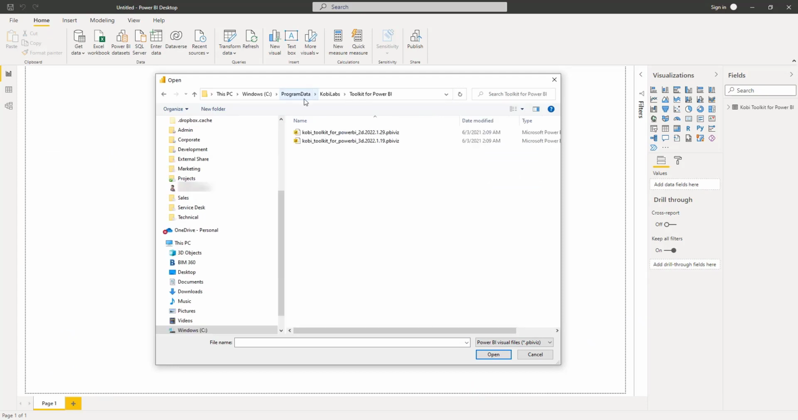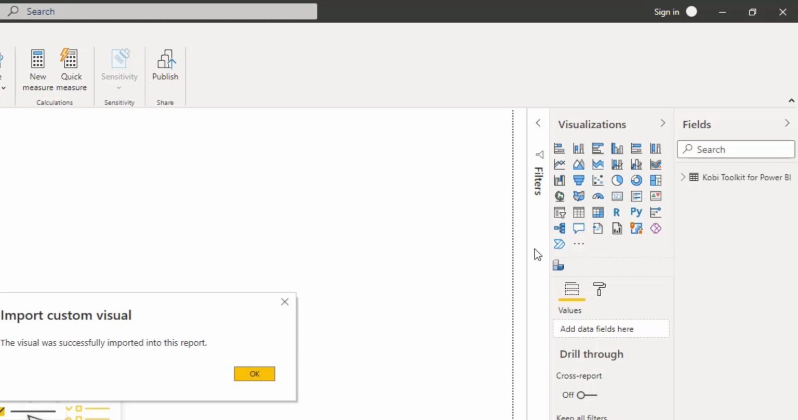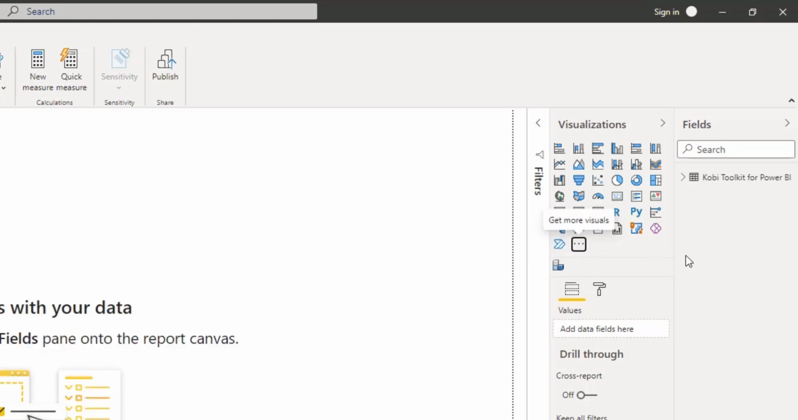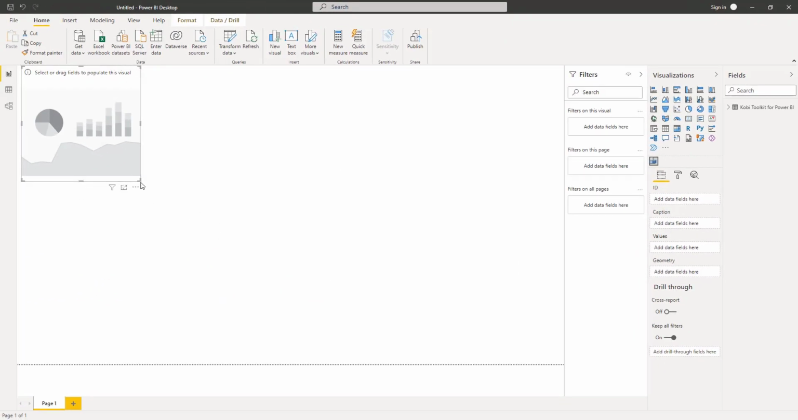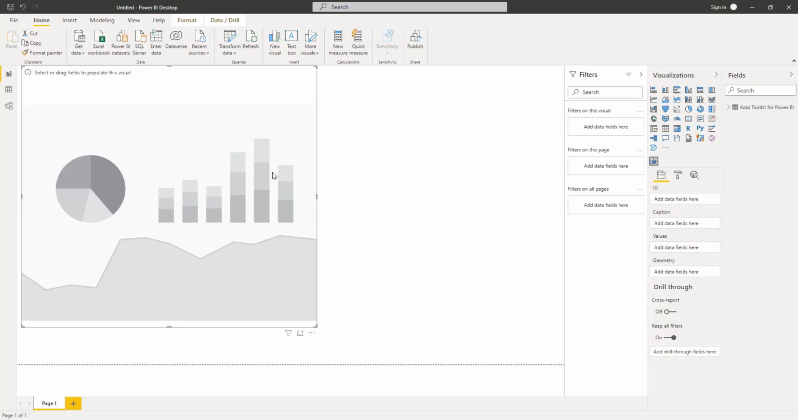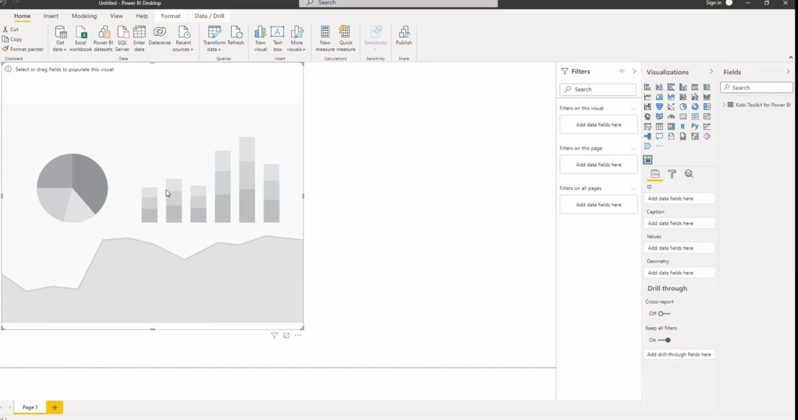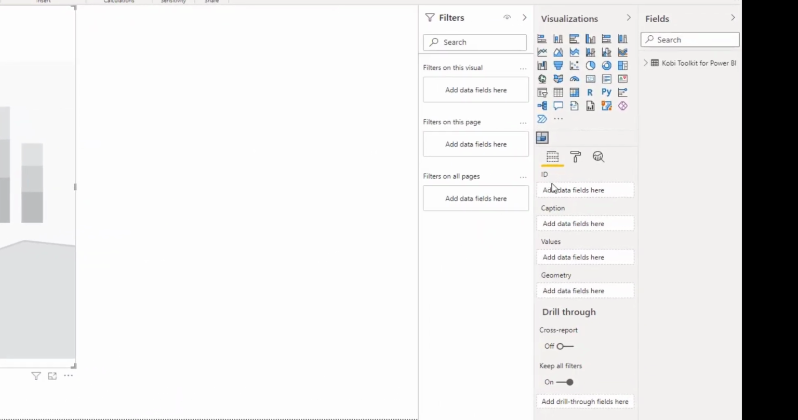I'm going to press Enter. And we have two of them that we can load, a 2D or a 3D. I'm just going to load the 3D to show you how this works. So we're going to go ahead and go Open. And this has now loaded this little visual right here. To show you how this works, we're just going to go ahead and click on this visual. Now what we want to do is start adding the data. We can see here I've got an ID, a caption, values, and geometry.